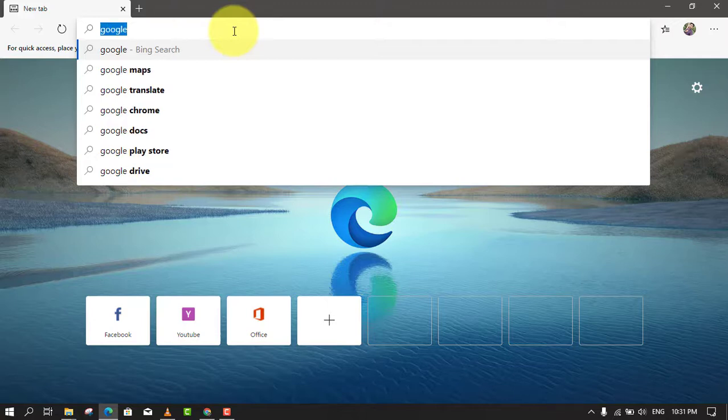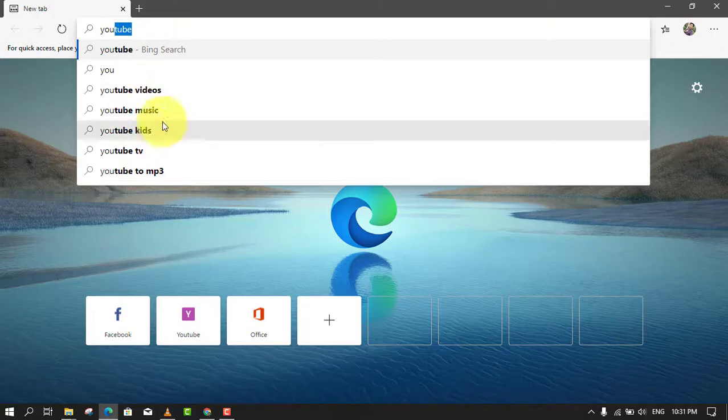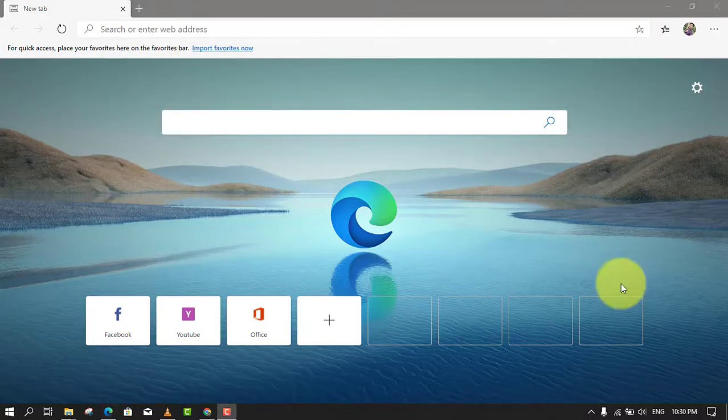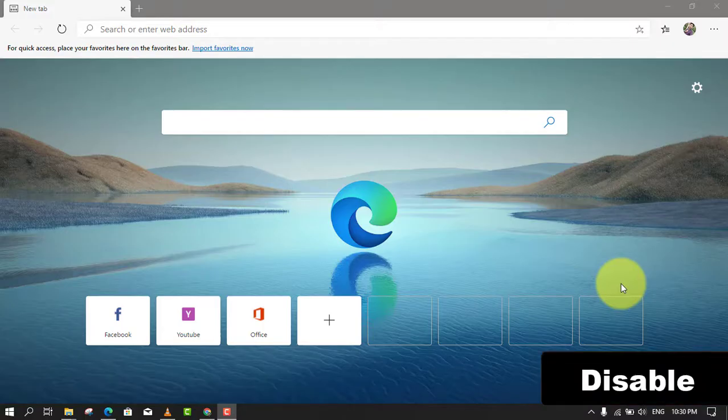For this reason, Microsoft Edge includes a setting to enable or disable search suggestions from the address bar. In this video, you'll learn the steps to disable and enable search suggestions when typing characters in the address bar in the Chromium version of Microsoft Edge. To disable search suggestions on Microsoft Edge on Windows 10, use these steps.